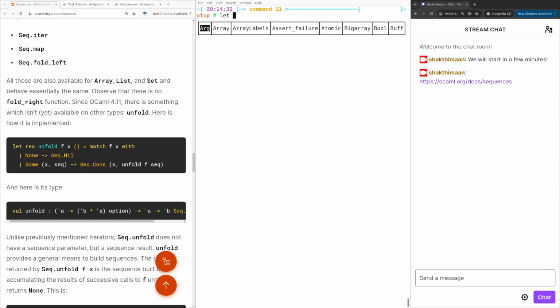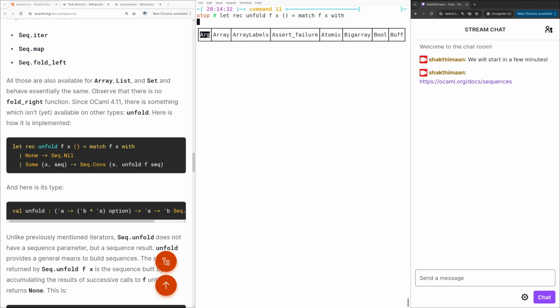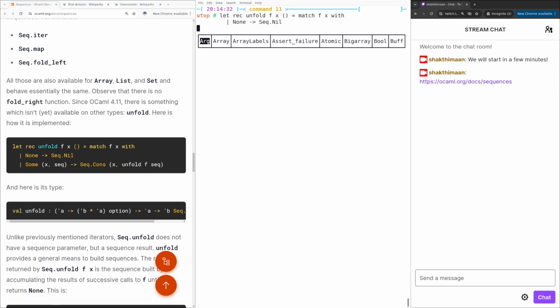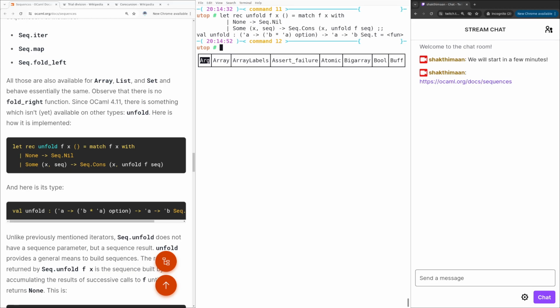So we say let rec unfold f x = match f x with, in the case of None we do Seq.Nil, Some (x, sequence) -> Seq.Cons (x, unfold f sequence). Okay, so that's the definition of unfold.